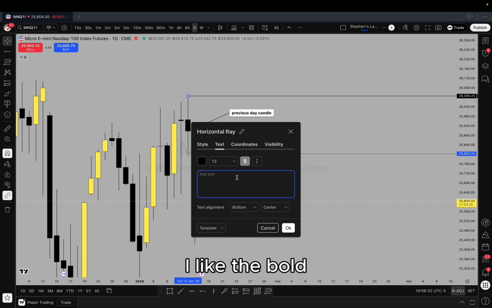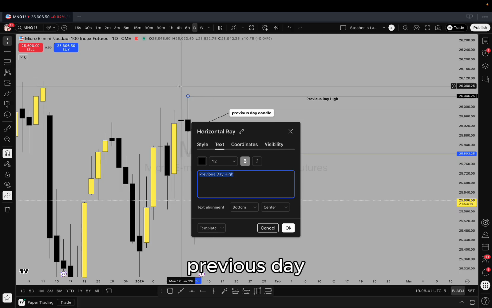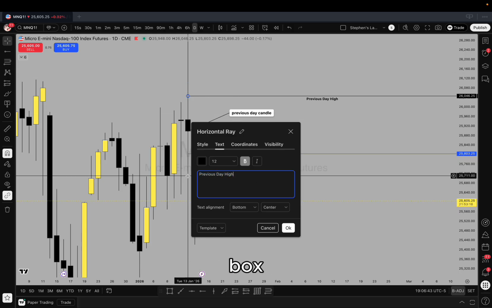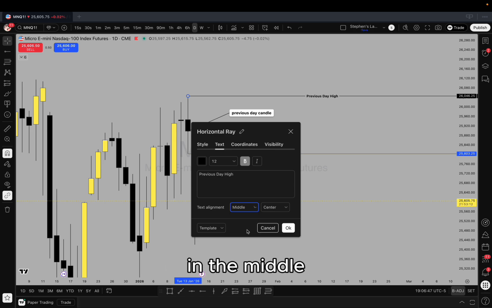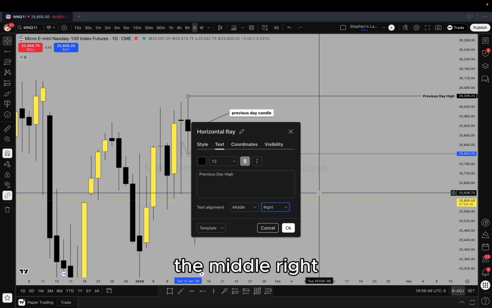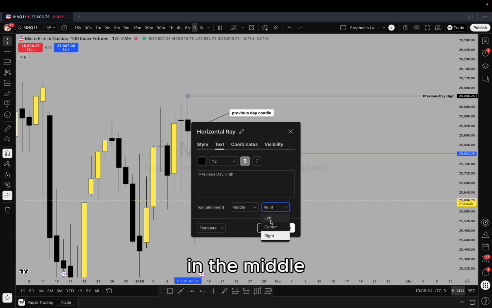I like the bold. And now I want to name this previous day highs, and you put previous day highs because this is the previous day high. Again, just copy what I'm putting into this text box. And then for text alignment, I'm going to put mine in the middle right. You either put middle right or middle center. I don't ever put middle left. I personally don't think you should do middle left. Either middle center or middle right.